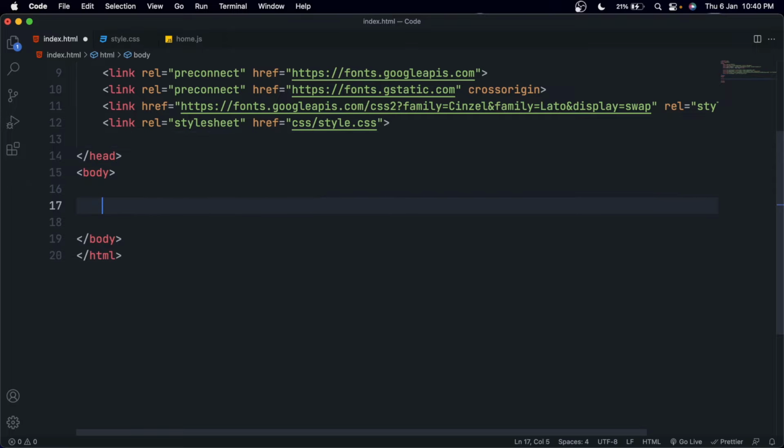Now we can make the elements. So let's start by making the header section.